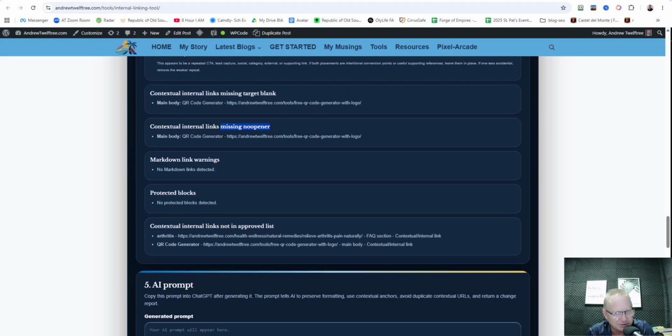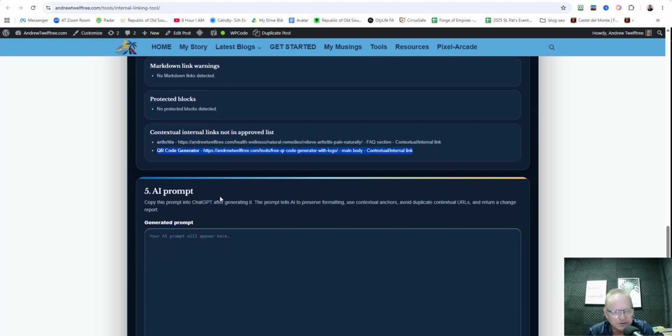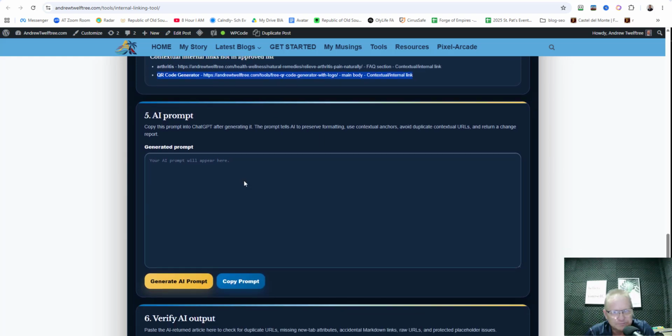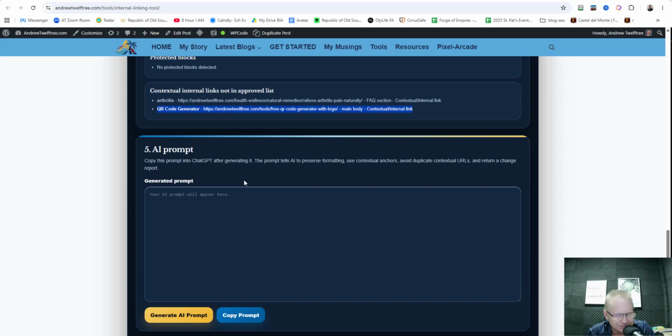There's no protected blocks, so if you've got code or HTML that you need to protect. And contextual internal links not approved in this list. So it's got a link to arthritis, which is fine because it's going to the arthritis page, and QR code generator. And I've just tacked that down on the bottom just to give this video something to find, more to the point.